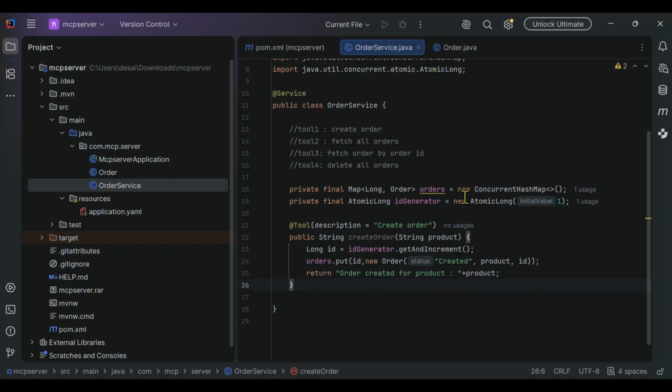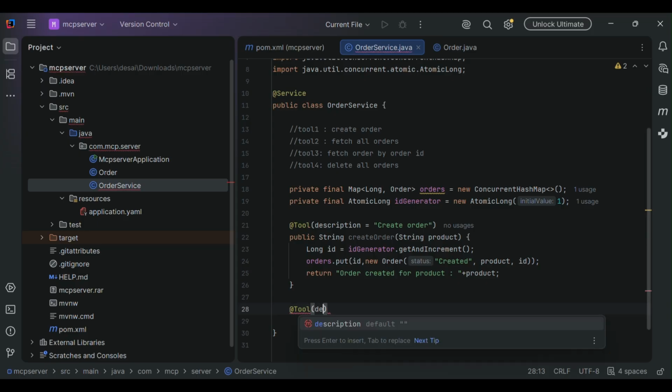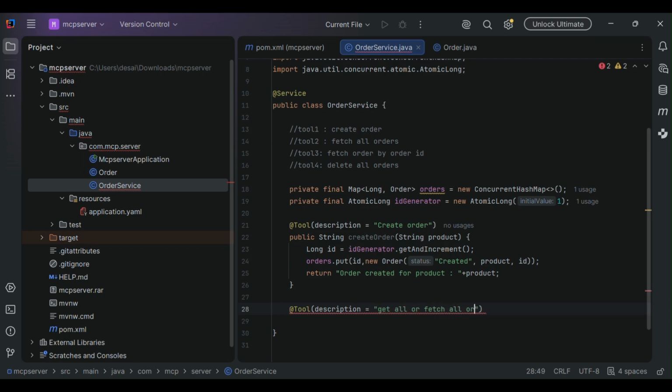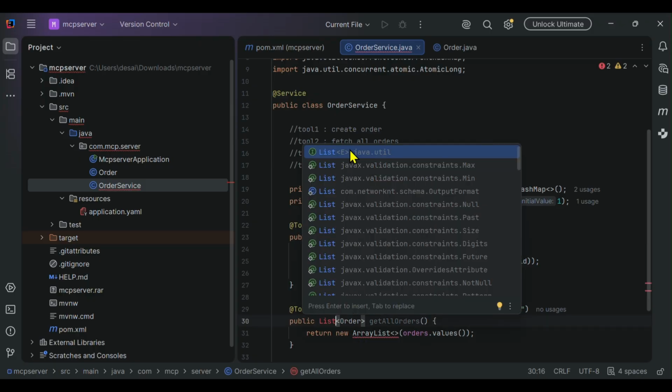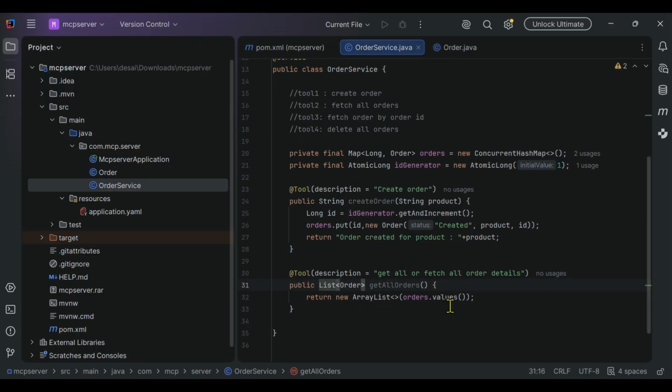Okay, now next is fetch all orders. So again, @Tool, description, get all or fetch all order details. Okay, and here we return the list of orders, new ArrayList, orders.values.